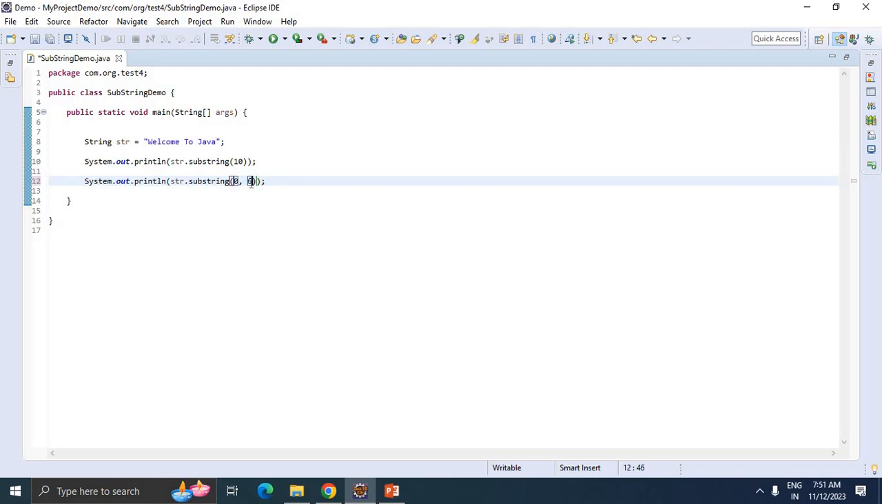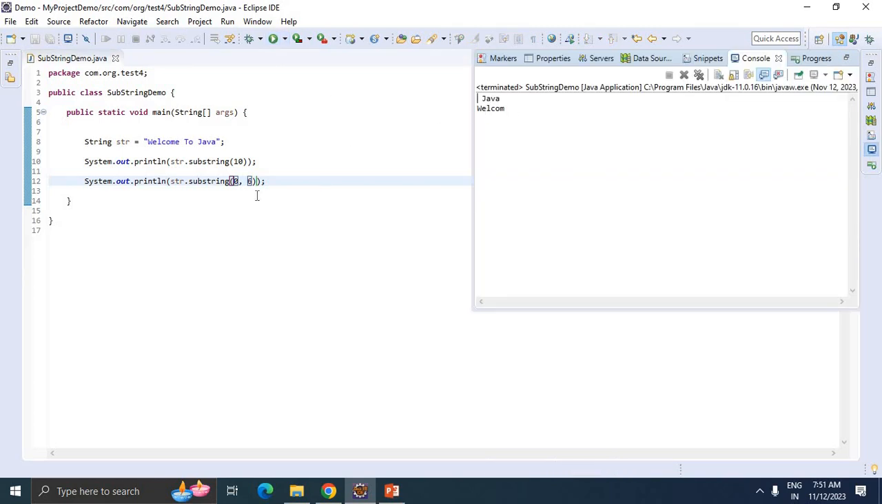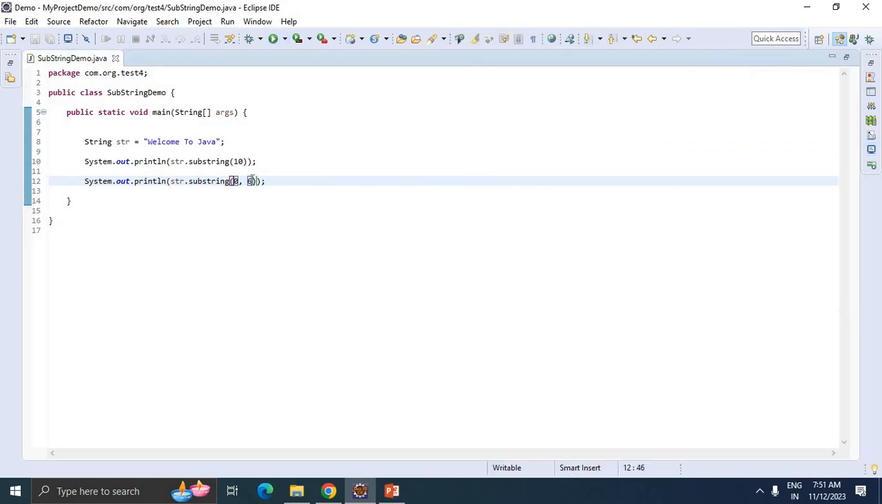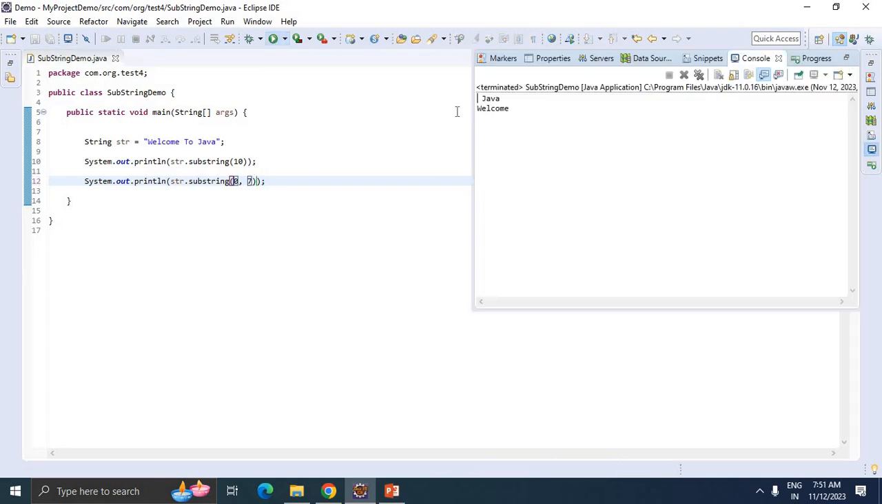Let's check what it will print. Start index, see, only welcome. See, the end index is exclusive, right? We need to give 0 to 7 to print only welcome. Here, 0, so 6 characters, and 0 to 7 we have to give. We know that the start index is inclusive and the end index is exclusive.